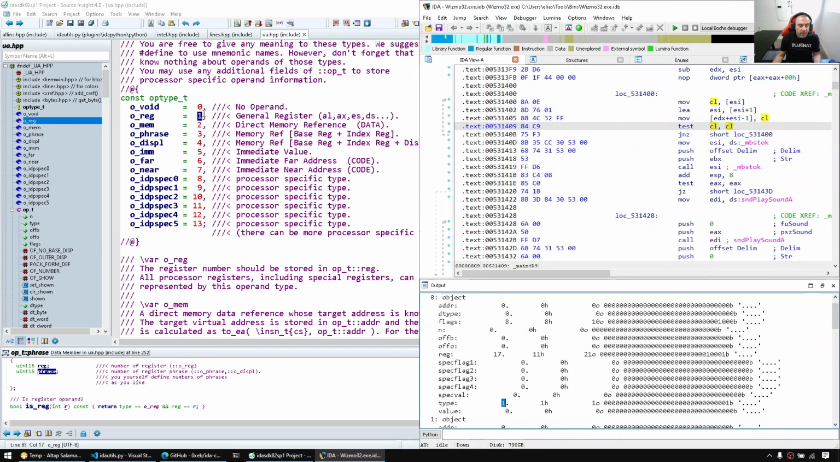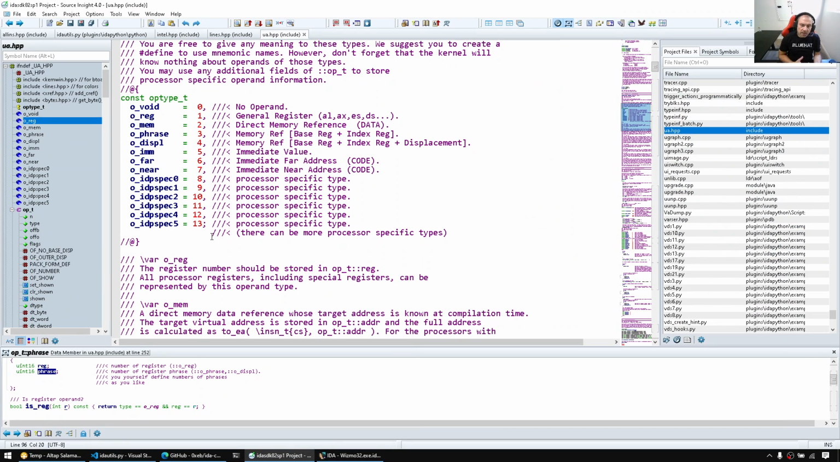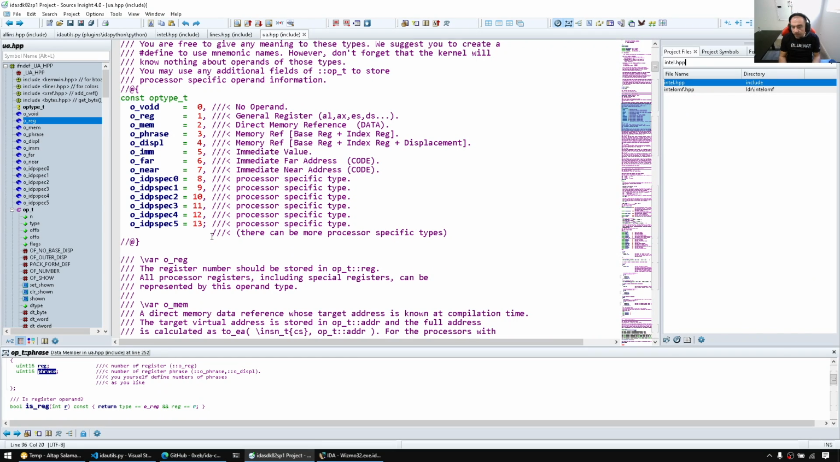Great. Now we can look at the reg field. So now you can see reg is 17. 17 should basically denote CL one way or another. How do we figure out what it means? This is also something similar to allins.hpp. When you're writing a processor module, you would have defined the special enum containing the name of the register and their numeric values. Luckily for the PC processor module, we do have such mapping inside the SDK in intel.hpp.